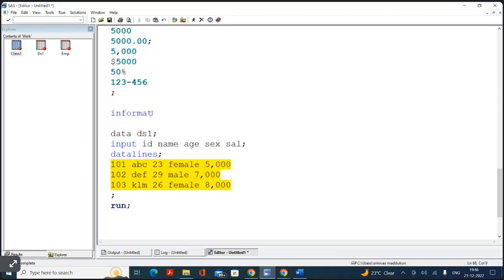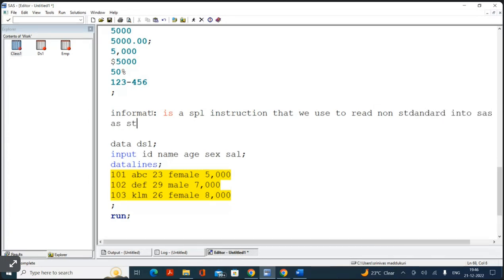So now how can we define an informat? An informat is a special instruction that we use to read non-standard data into SAS as standard data.